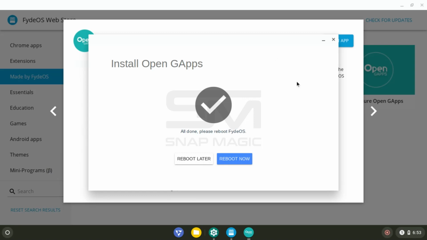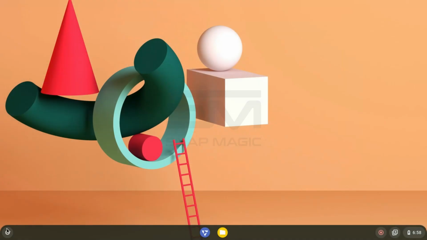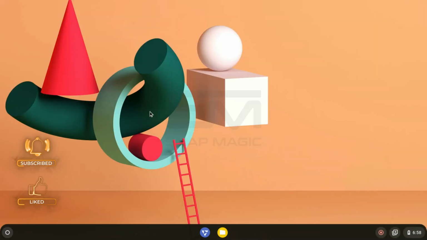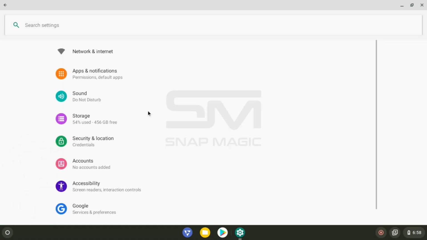Now reboot system. After system reboots, go to Launcher and click on Android. Now Play Store is successfully installed on FydeOS.